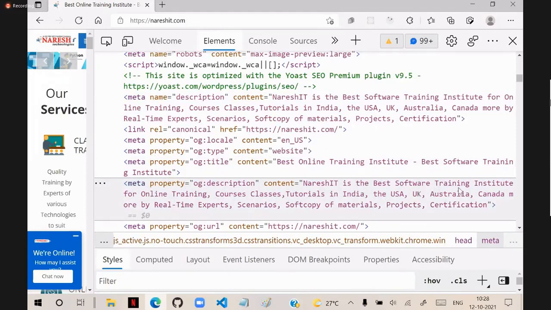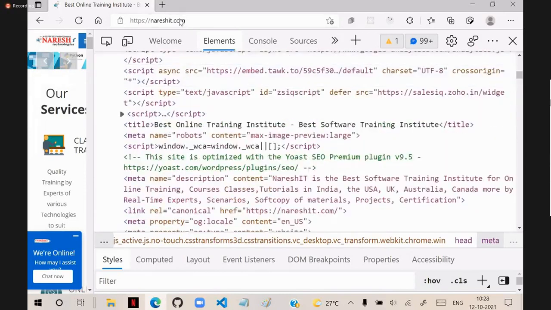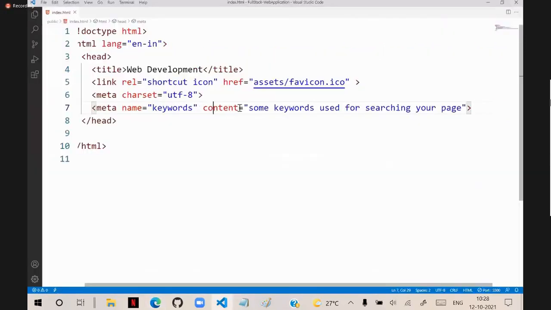That means so many keywords they are using, because sometimes people search like real-time projects in Java, right? Real-time projects in Java, Ameerpet, right? That's the reason they have to use a lot of meta things. So this makes it search engine friendly. Keywords define what keywords are used for searching. And a lot of other options are there.